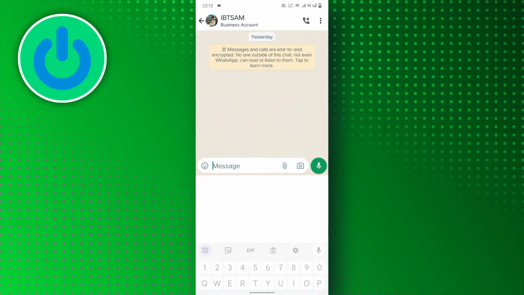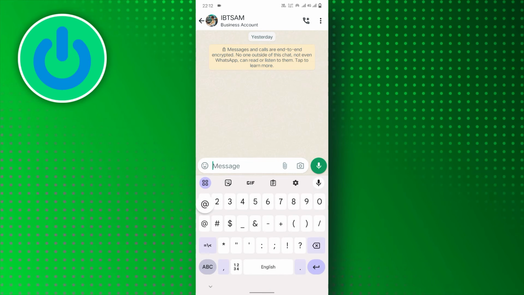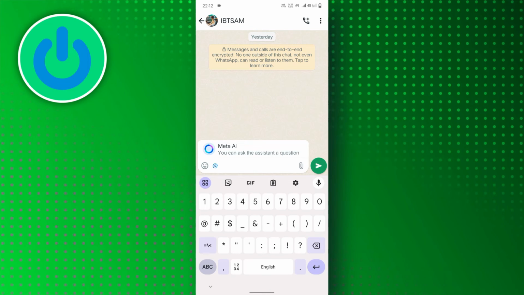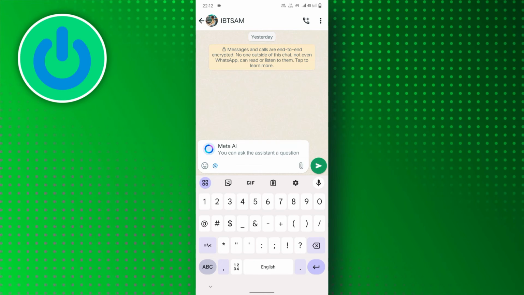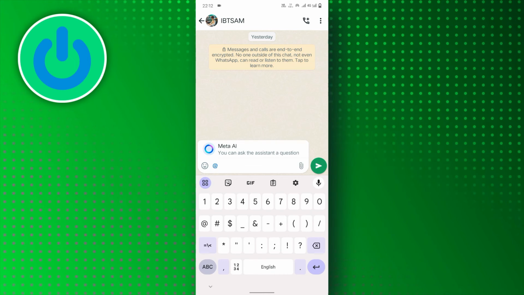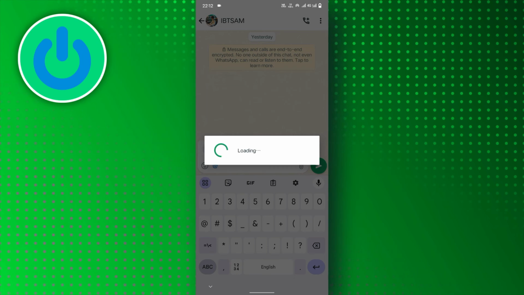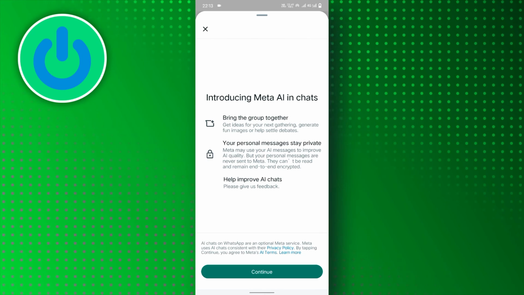In the message bar at the bottom of the screen, type I, followed by a space. As you type, a list of suggestions will appear above the message bar. You can simply select the Meta AI option to access this feature. And there you have it.